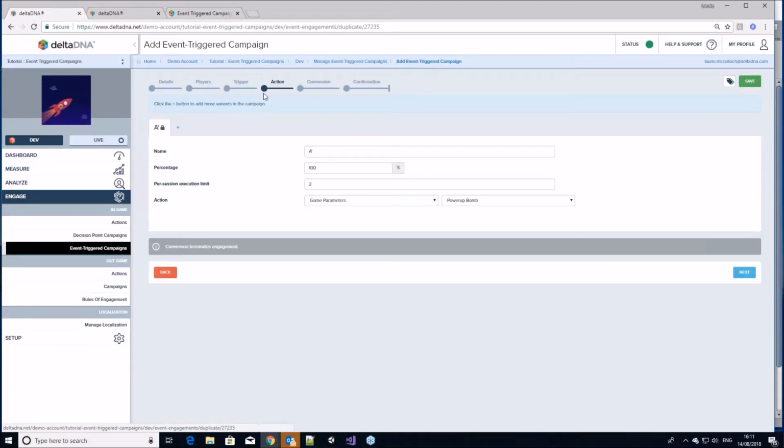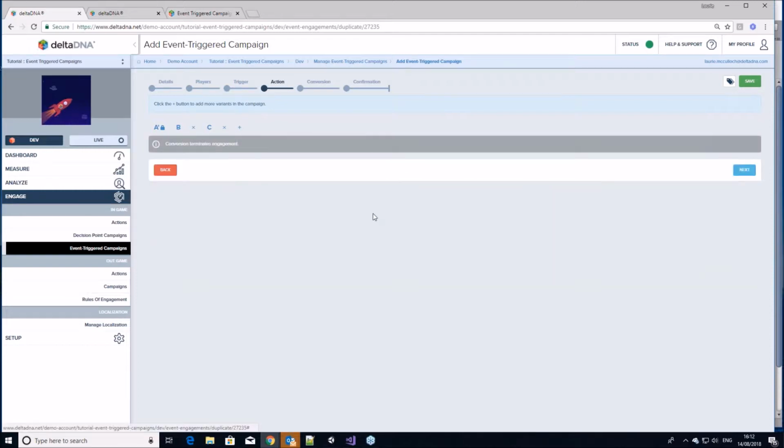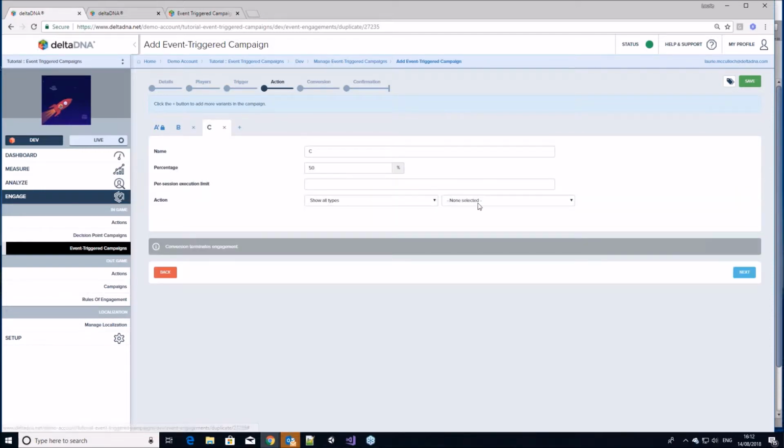The next page is the actions page. This is where we set up the content we want to deliver. So there's our power up bomb, and we're giving the same content to everybody. This isn't an A/B test, but I could have made it an A/B test just by clicking the plus button and building out more variants and giving different content to the players in each of those variants.